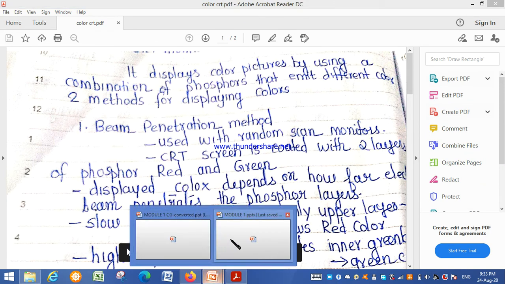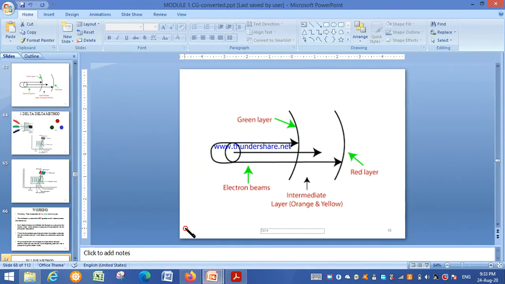Here, in the beam penetration method, I already said that we have 2 layers of phosphor coating, one green and another red. This is the outer layer and this is the inner layer. In this method, we can generate only 4 colors: green, red, orange and yellow.